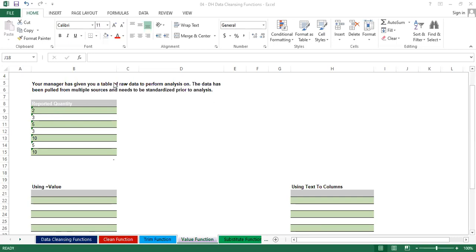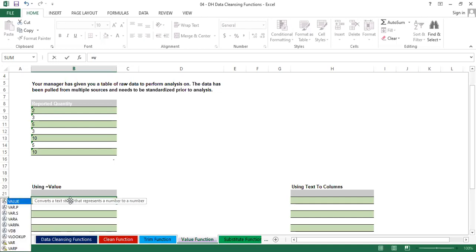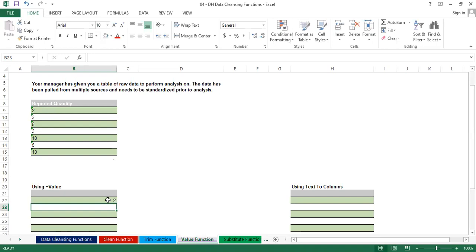Thank you very much. So going back to the recap, after the trim, we looked at the value function. I mentioned that the value function is used in converting from text to value. Apart from using the value function, you can also use text to column. The value function is used to convert from text to value. An example is equal to the function name, value, open brackets. You select the text, and once you close the bracket and click enter, it converts. This is how you convert. This is what we discussed yesterday.